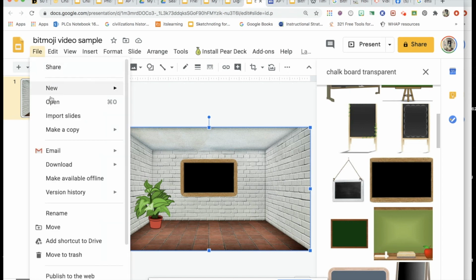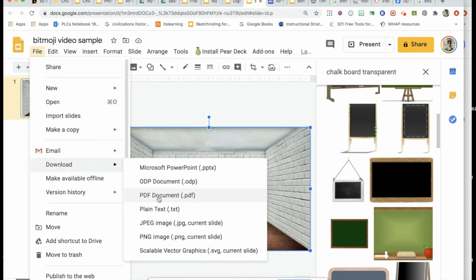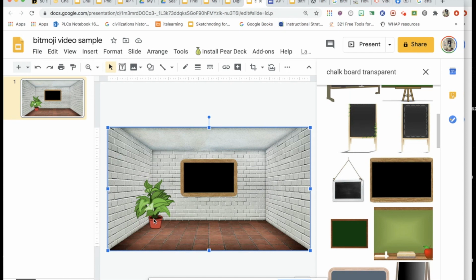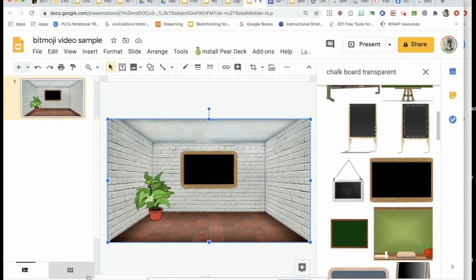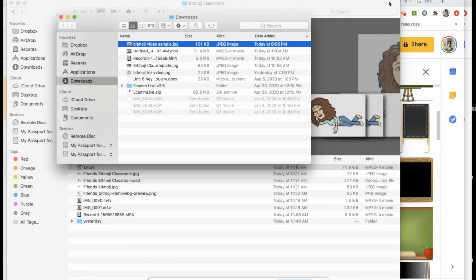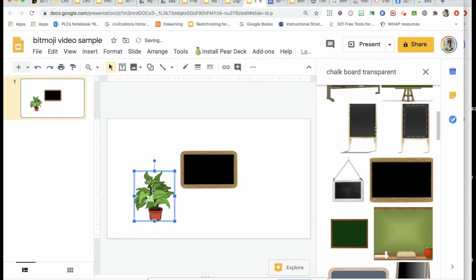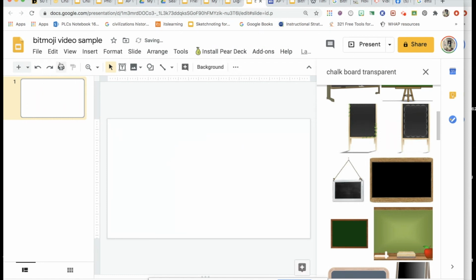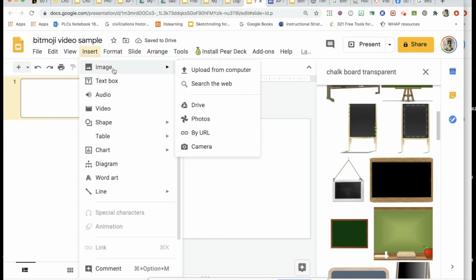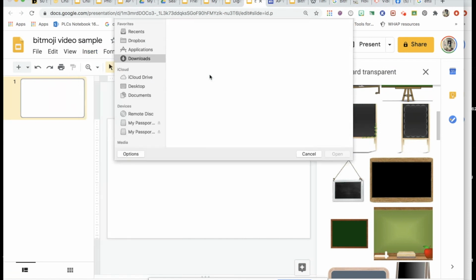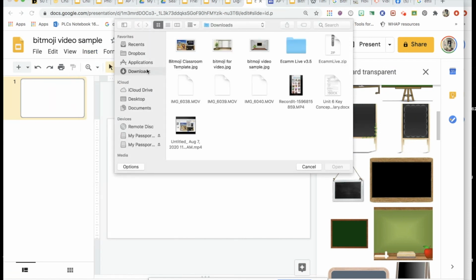In that case, what I'm going to do is download it as a JPEG. And then when I put it back in there, it will be all one picture. And then that way the kids can't click on it individually. So I'm going to delete all of that, and then I'm going to insert image, upload it from my computer. Where is it? Right here.